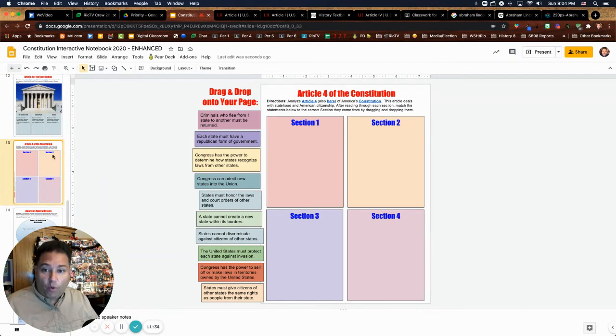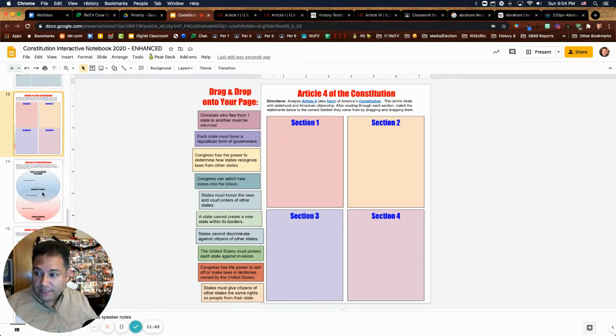So now Article 4, this is all about the states, the powers of the states and the responsibilities of the states. So this is another drag and drop. So again, you're just going to drag it and drop it into the appropriate section. That's the extent of Article 4.